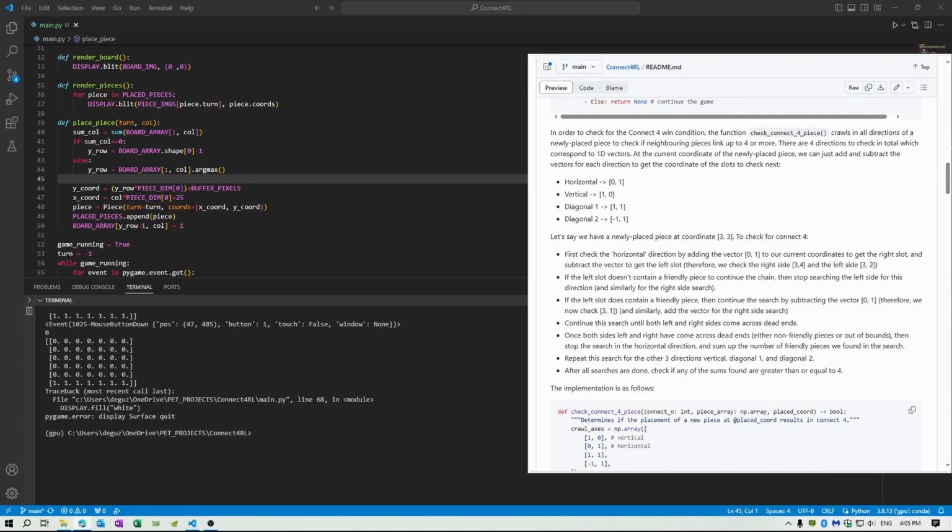Now, in order to check for the connect 4 win condition, the function check connect 4 piece crawls in all directions of a newly placed piece to check if any of the neighboring pieces link up to 4 or more. There are 4 directions to check in total, which correspond to one-dimensional, let's say, direction vectors. The 4 directions are basically horizontal, vertical, and I'm calling them diagonal 1 and diagonal 2. So when we place a new piece, whether it be a human or a bot, at that coordinate of the newly placed piece, we can just add and subtract these vectors for each direction to get the coordinate of the slots to check next. So for example, if we place a piece at the 3, 3 position on the board, then in order to check for connect 4, we'll do the following.